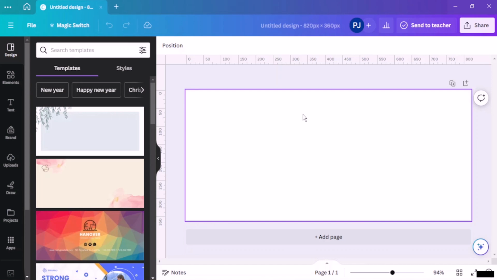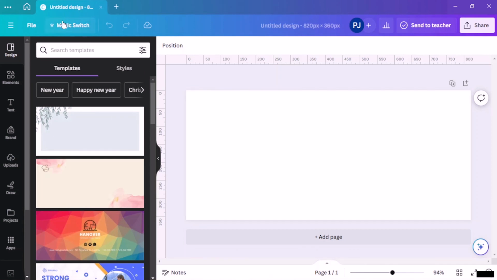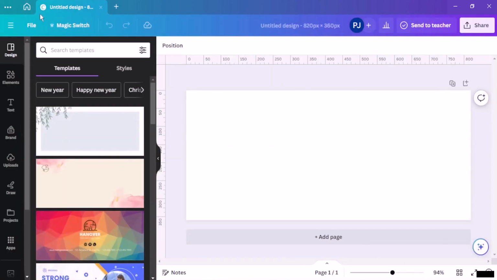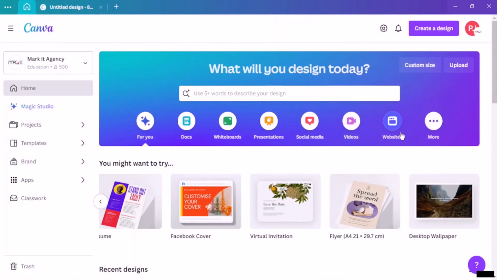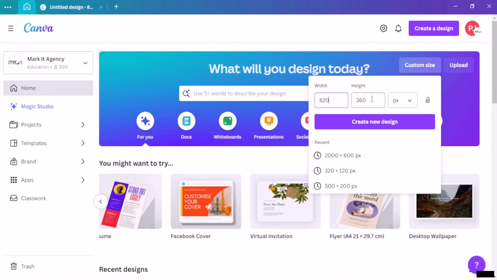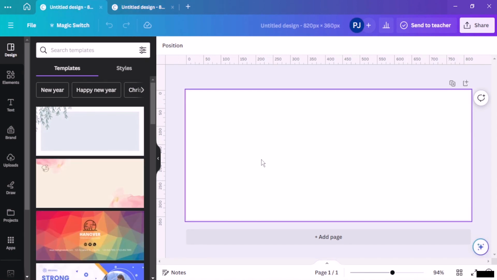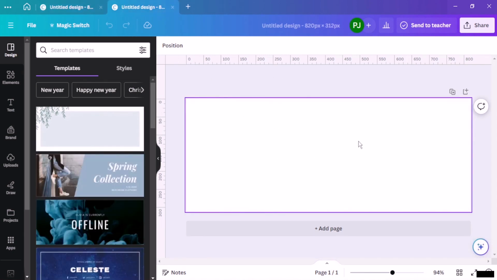Now as we have the page, we're going to be making our margins and also our safe zones. To make our safe zones, first I'm going to click on home again. This is our safe zone. This is where we'll be making it. I'm going to click on custom size, 820 into 312. Hit on create a new design. Now our design has been made over here. So we have this 360 and 312.